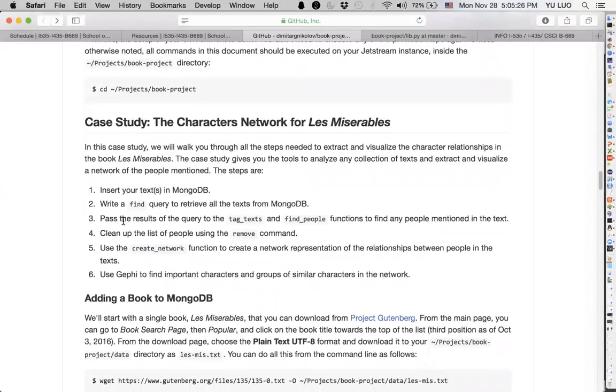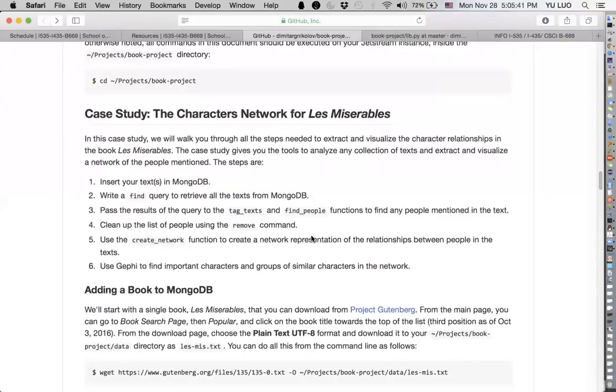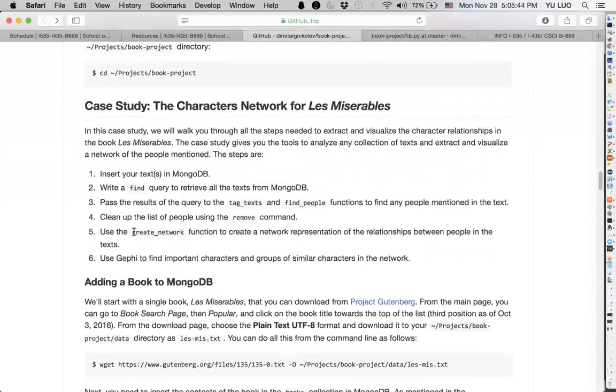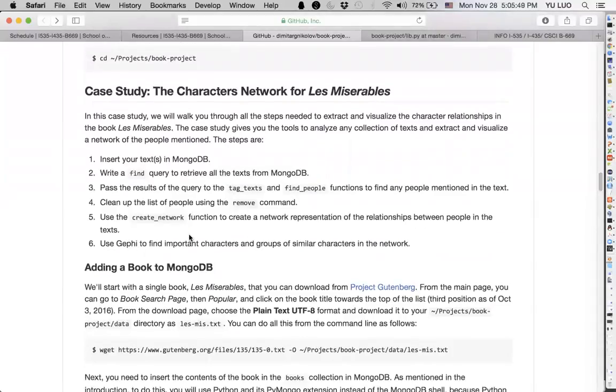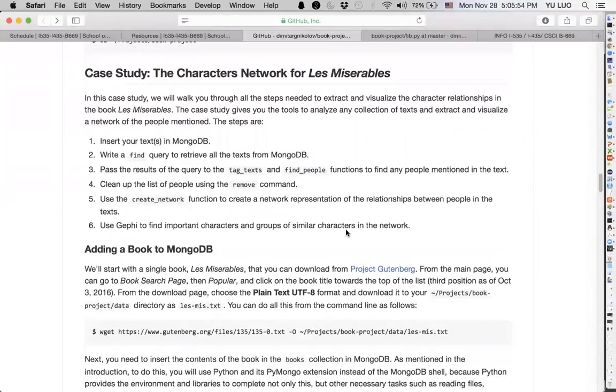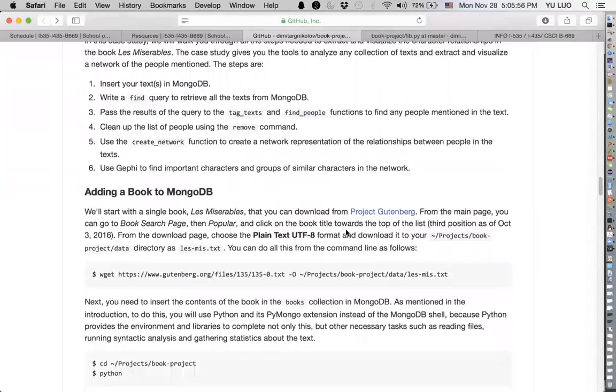And the third step, you are going to use the tag text and find people functions to find the characters from the book. The fourth step, you have to use the remove method to clean the data. Then the fifth step is to create a network. The last step is to use Gephi to do some analysis of the network, the relationships between different characters there. First, if you go to the Gutenberg website, you can find many books there.